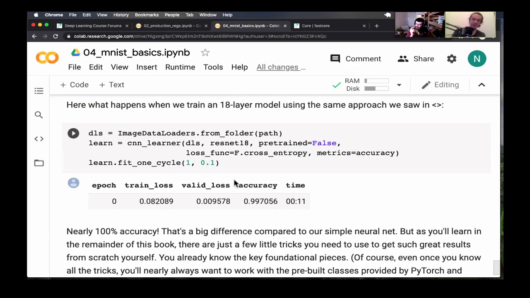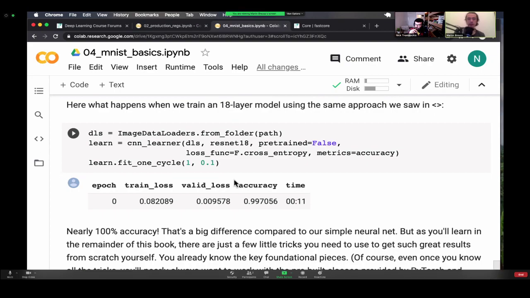Data load. Okay, we're making an image data loader from a folder path. Learn, make a convolutional neural network, the ResNet, pre-trained false, loss function F.cross_entropy, because why not? Metrics equals accuracy. Okay. Learn fit one cycle. We do one epoch, and 0.1 is the learning rate.